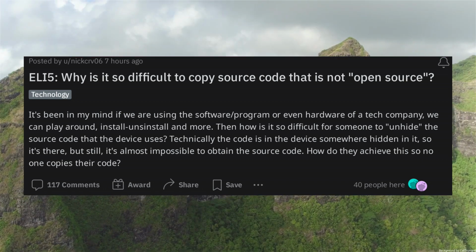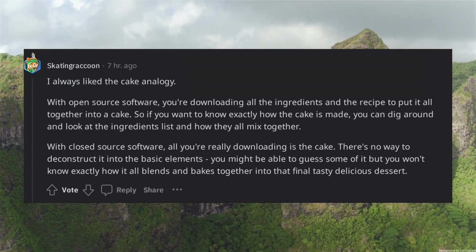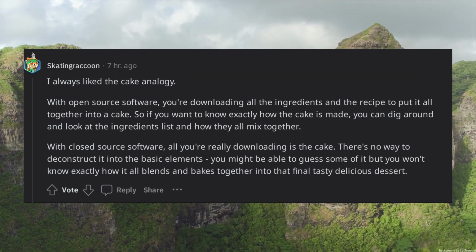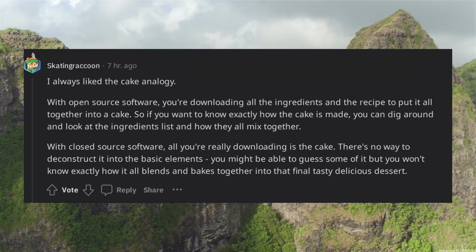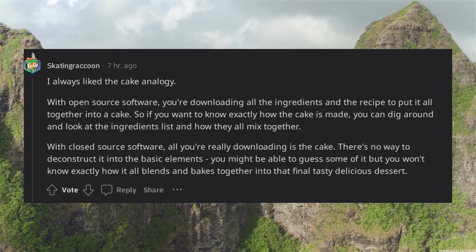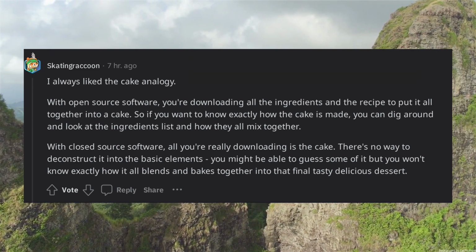ELI5. Why is it so difficult to copy source code that is not open source? I always liked the cake analogy. With open source software, you're downloading all the ingredients and the recipe to put it all together into a cake. So if you want to know exactly how the cake is made, you can dig around and look at the ingredients list and how they all mix together.